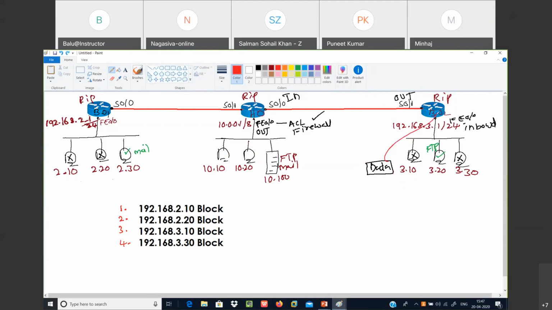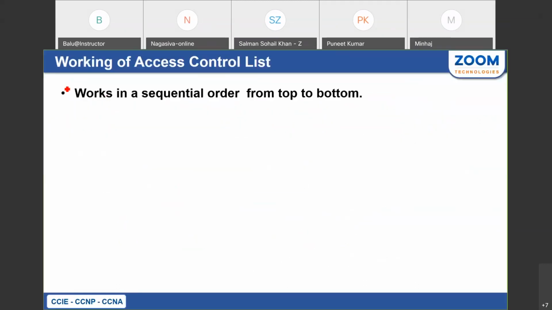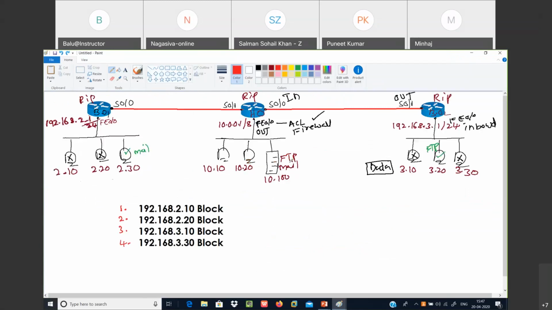So at the FastEthernet it is inbound traffic. Traffic to serial is outbound. Again here inbound, and at the head office FastEthernet the traffic is outbound. Here we have the ACL firewall. Now how is it going to examine? The examine process is this: sequence ladder from top to bottom. Now the traffic is coming from which IP address, guys?